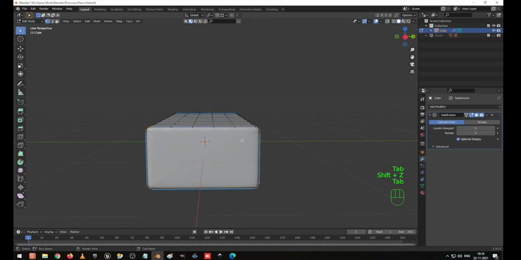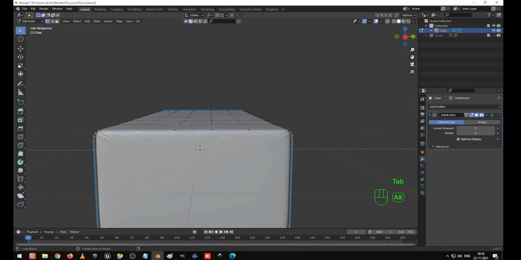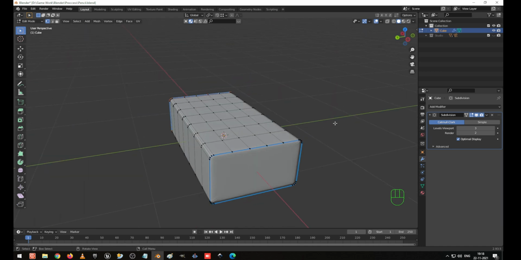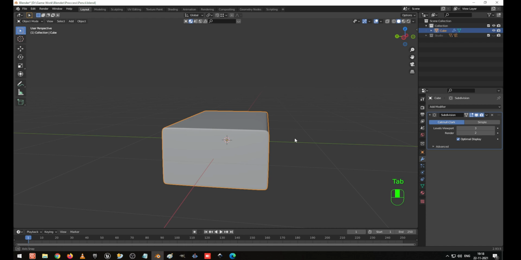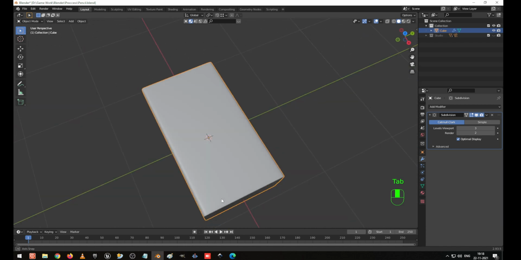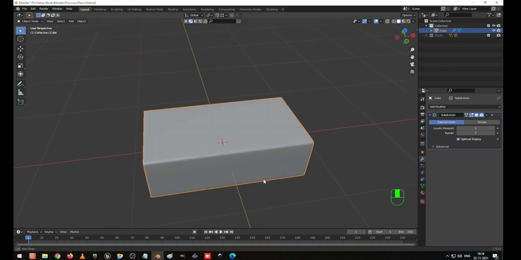Now here you can see it's not much clear. To solve this, I select all these edges, I press I to insert, and I go back. So now our basic eraser is ready.